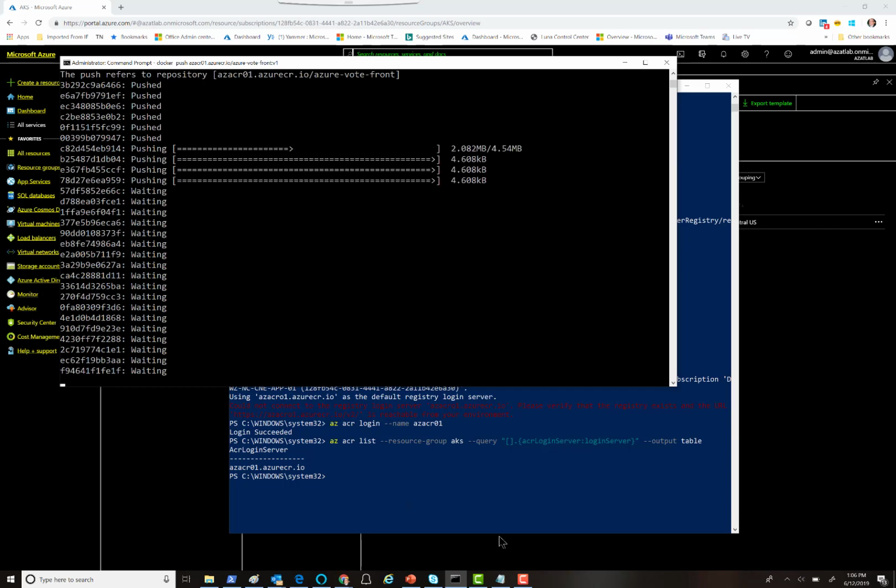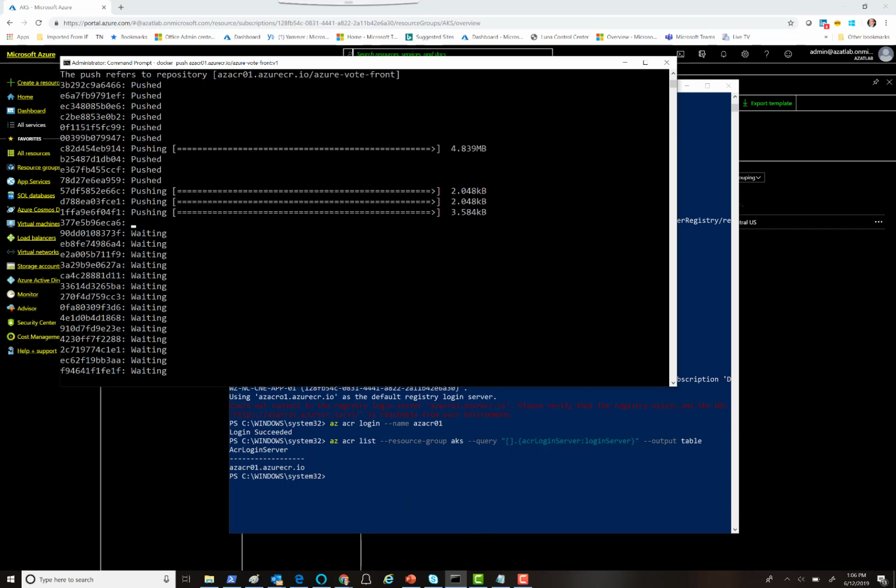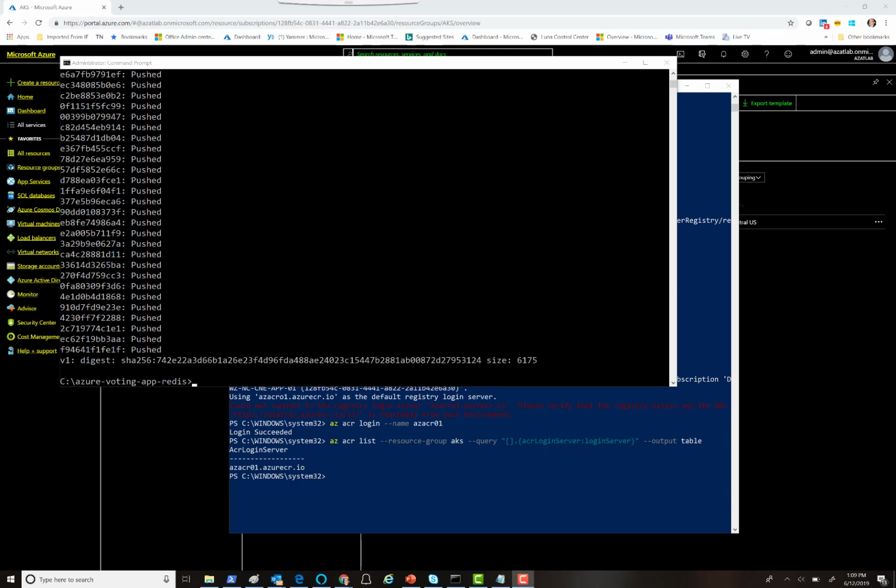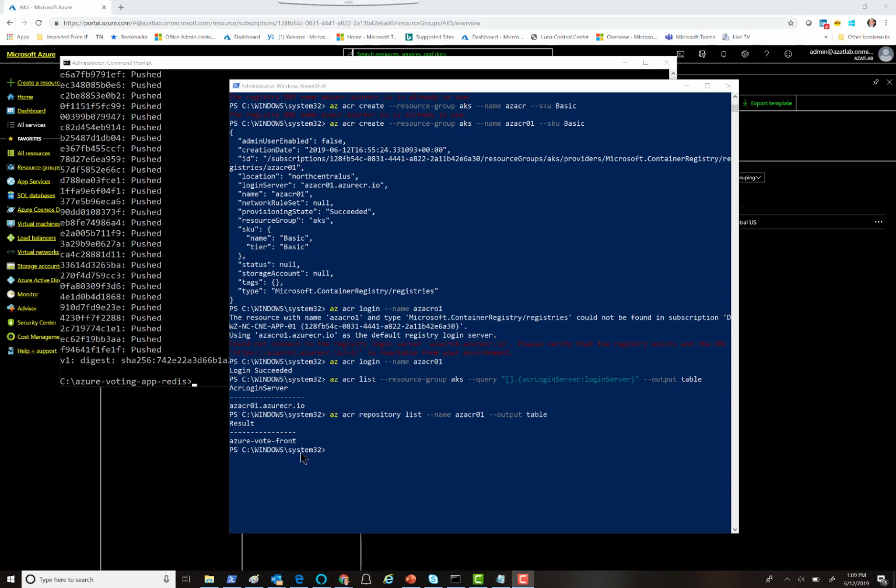Alright, so it's going to take a few minutes. I'm going to pause it and come back. Alright, so we have pushed the container image from our desktop to the Azure Container Registry. Now we can check in Azure whether it shows up or not. And we can see that our image is in Azure Container Registry.